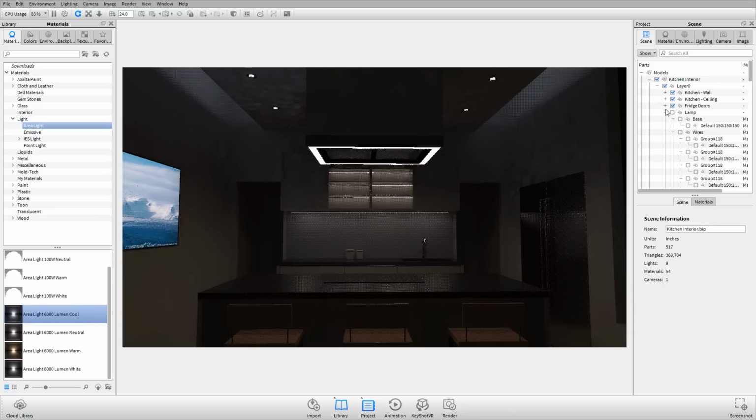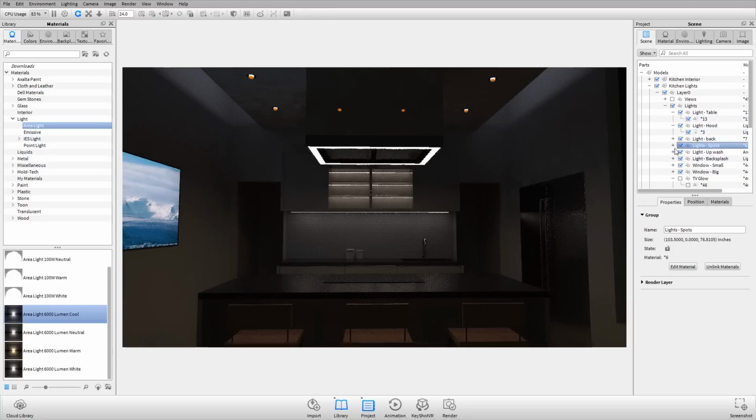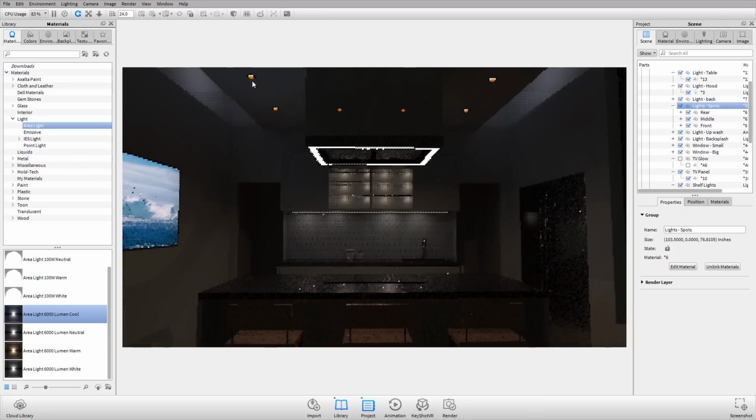So let's talk about another one of our light types, which is going to be the IES profile, those intelligent kind of light profiles. I've got a group already set up for my lighting profiles, and these are these spots, right? So these are these lights that we can see right here.